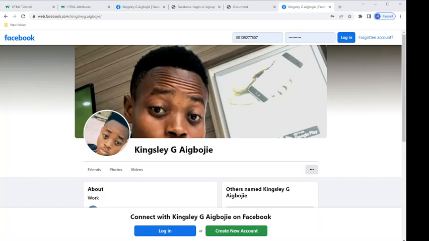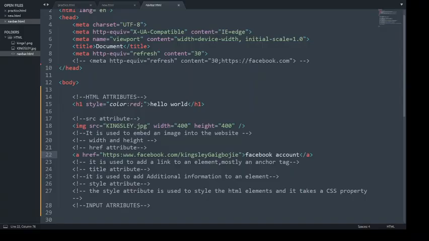So you can add whatever you want to add. You can put any URL that you want and it will take you straight there. I just used my Facebook account to explain this. This can be google.com and it will take us straight to Google. So let me change this to Google. So this will take us straight to Google.